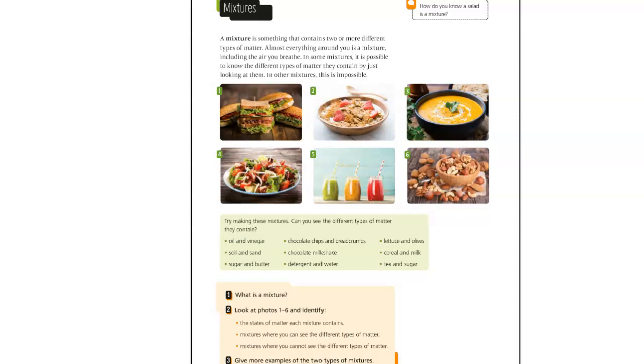So it says sometimes it's possible to tell if there are two different types of matter in one thing. Okay, so have a look at this sandwich. We have bread, which is a solid. We have lettuce, which is a solid. We have tomato, which is a solid. So this has three different types of solids in one thing, and we can see them all. We can see the different types of solids, okay, so the different matter in one picture.